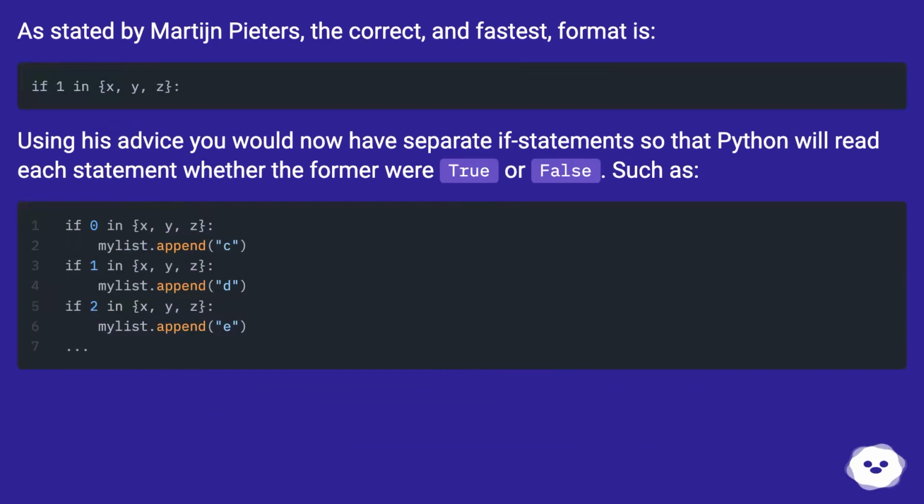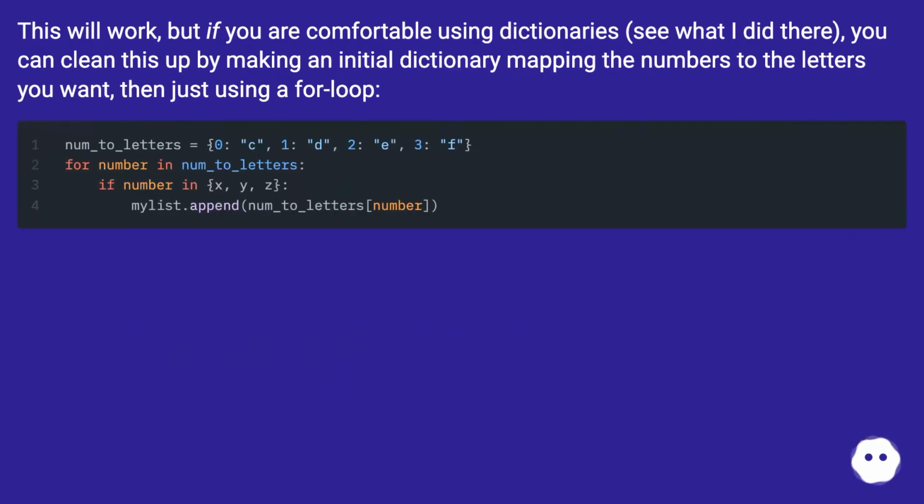As stated by Martin Peters, the correct, and fastest, format is. Using his advice you would now have separate if statements so that Python will read each statement whether the former were true or false. Such as. This will work, but if you are comfortable using dictionaries, see what I did there. You can clean this up by making an initial dictionary mapping the numbers to the letters you want, then just using a for loop.